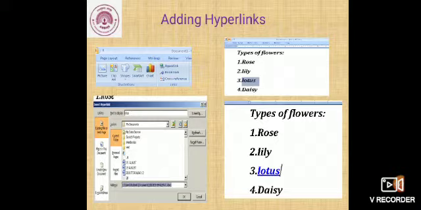The word lotus appears linked to an image. See children, can you see on the screen? Yes, the lotus, it is underlined, right? So that is your hyperlink.